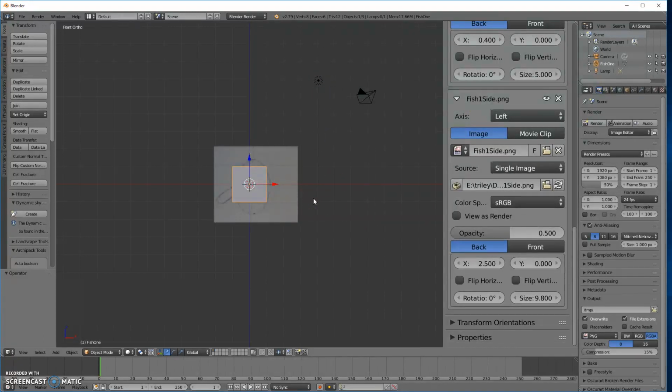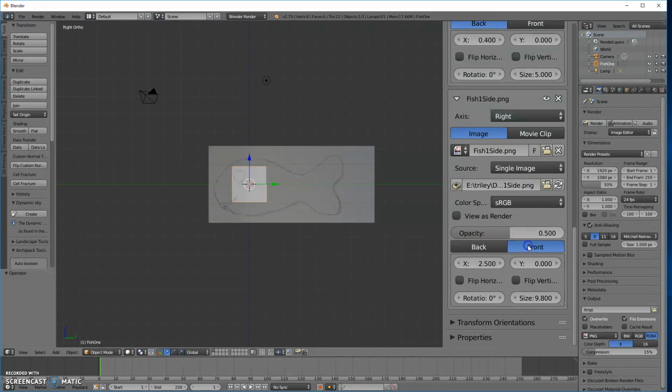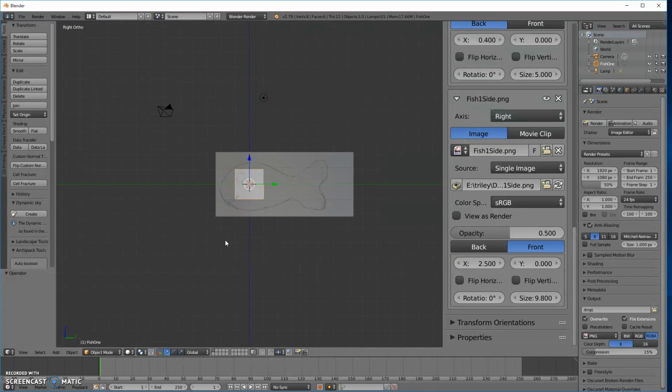If I do 1, I have the front. If I do 3, so maybe I actually don't want it left, maybe I want it right. So we can go and change this from left to right. And it's pretty easy just to adjust and move around that way. And you can say if you want the image in the front or the back. We also have it slightly transparent, so you can see through it.